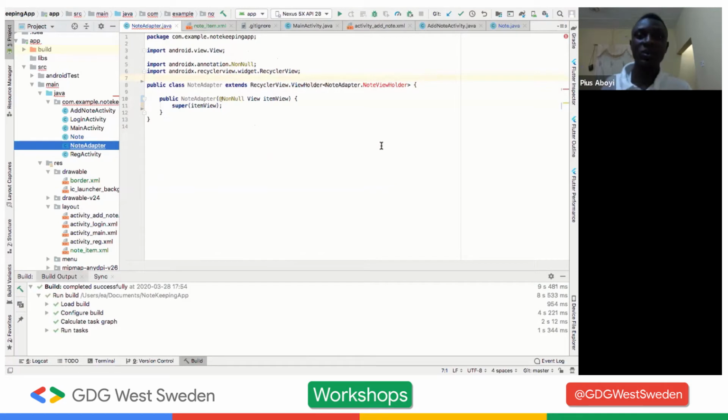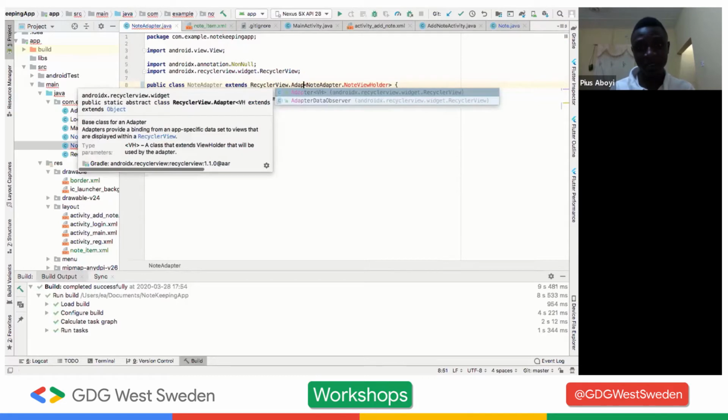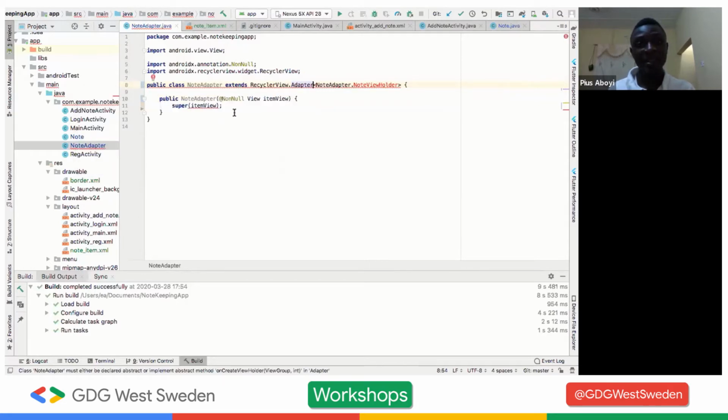All right, so this is how our adapter looked yesterday before we ended our session. So we need to change this, this is wrong. This is supposed to be RecyclerView.Adapter, so we need to change that. Sorry about that. And the next thing we need to do, we need to add a field.